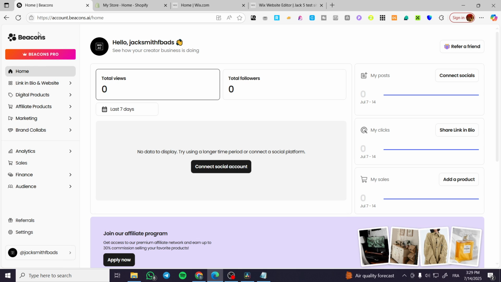So what is Beacons or Beacons.ai? It is a platform that will allow you to set up a link in bio, let's say here, products, and also create websites. So it is going to be very common and very easy to use this platform.